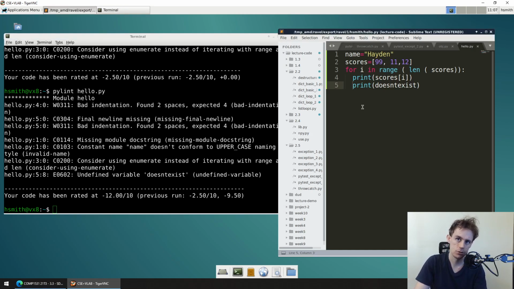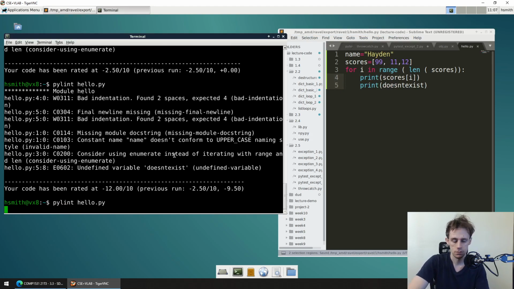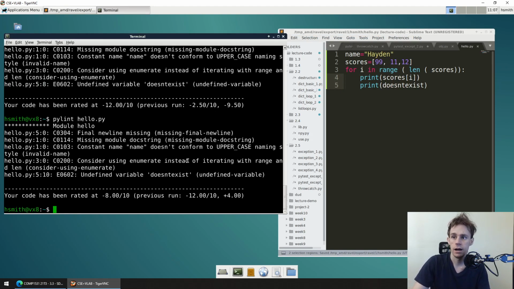So let's get rid of the two space indentation and do 4 space. Okay, I ran it again, and what you notice here is I've gone up to -8. So I've actually got fewer issues now because I fixed up that indentation.